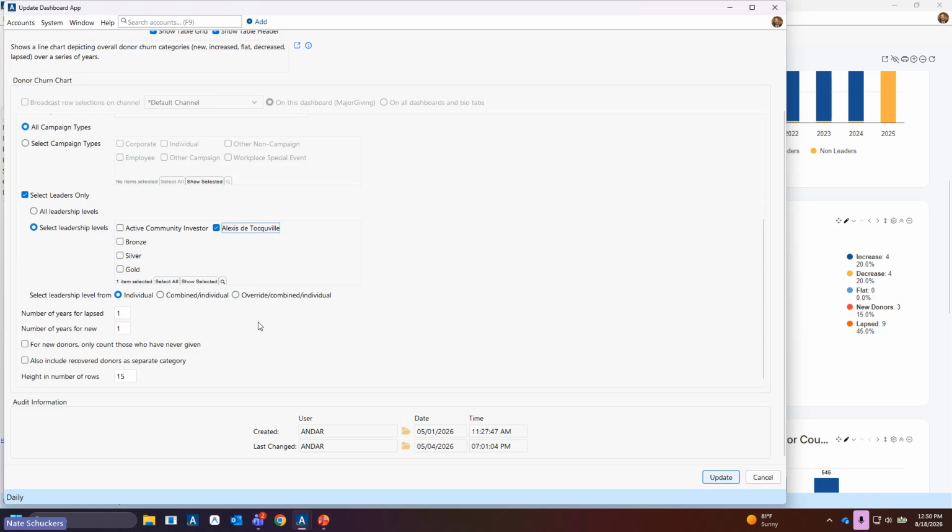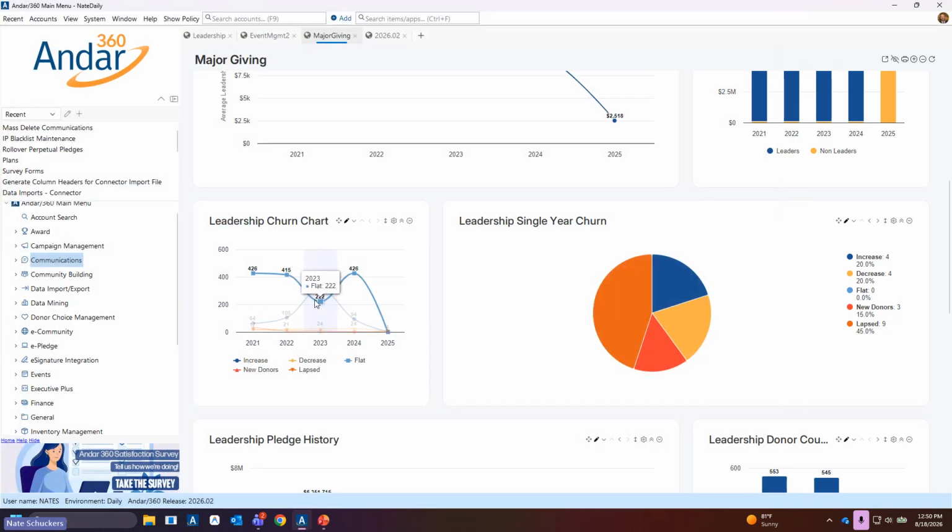Again, you could do this with overall campaign information, but if you're tracking your leadership donors separately, this app, just by checking this select leaders only checkbox, converts the app from looking at your entire donor database to one specific little demographic. So your major leadership donors can track their history a little bit easier without having to run reports and all of that kind of stuff. It spits it out into a line chart just like the regular churn app would do. So nothing super special there other than narrowing that down to your leadership donors.